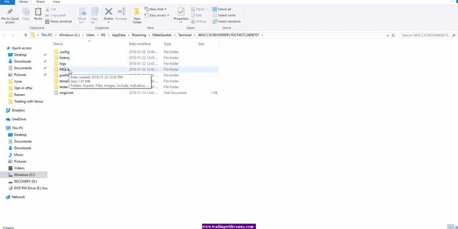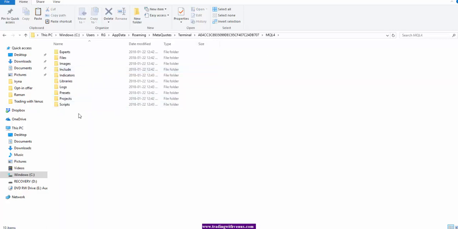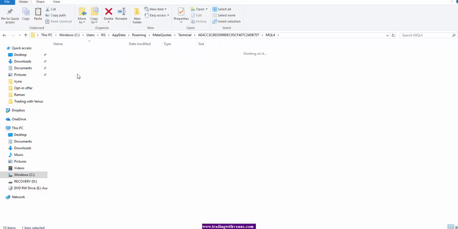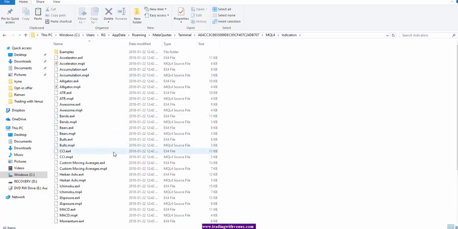You will see an MQL4 folder in there. This is the folder where we are going to install the indicators. So double click on that. In there, you will see a folder called Indicators. That's what we're looking for, this one. So we'll double click on it to open it, and this is where we are going to paste our indicators.